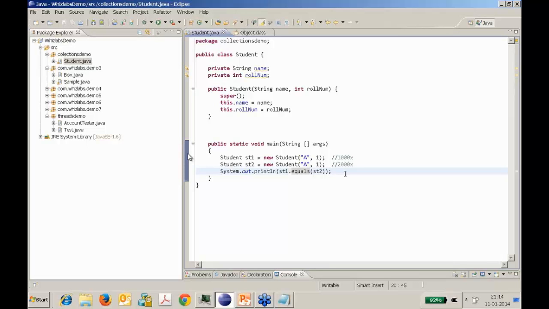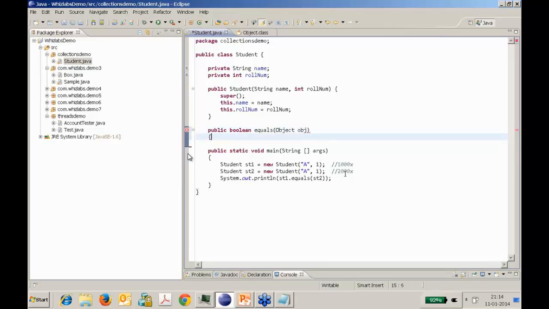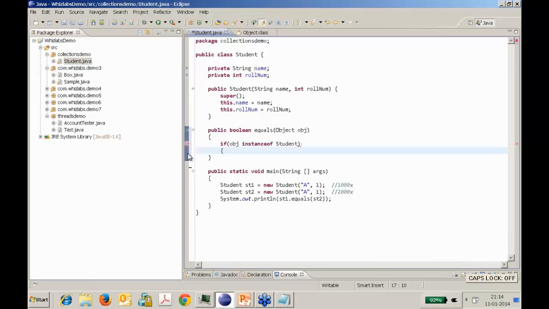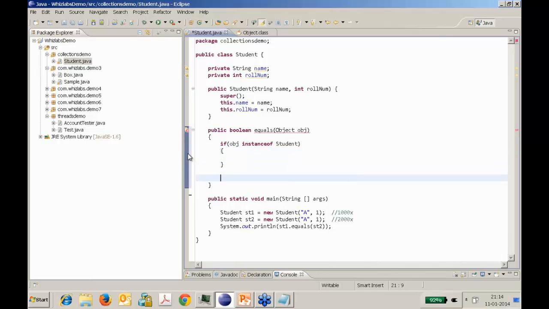Okay, now how can you get the answer as true here? It's very simple. All you need to do is override the equals method, right? So I will quickly provide one very simple equals method implementation here. In this equals method, ideally what you should do is first check whether the object that has been passed in is an instance of Student or not, right? Because if it is not a Student object, then there is no point in comparing that object with the current object. So definitely this should be there.